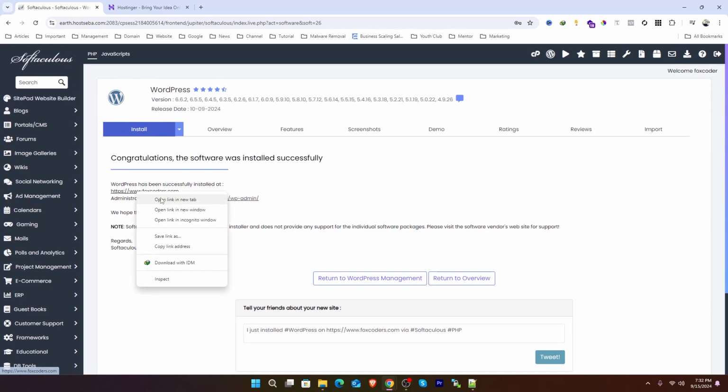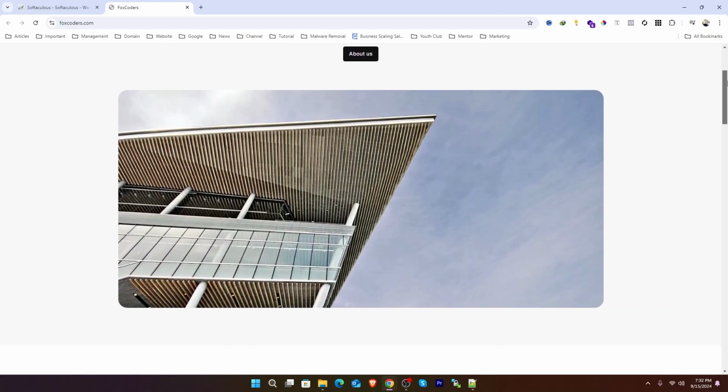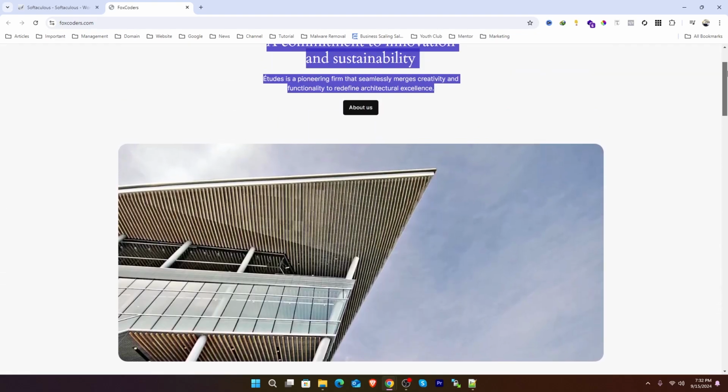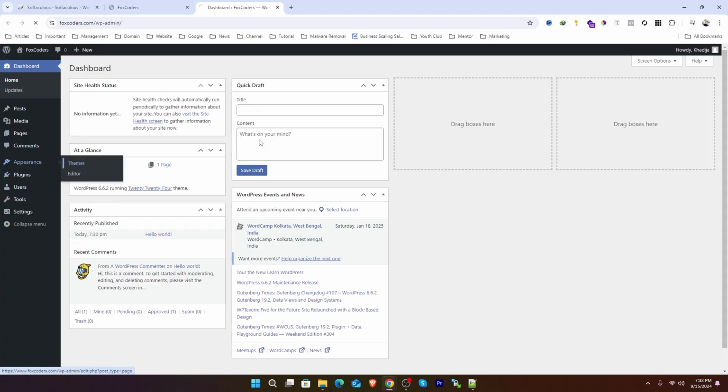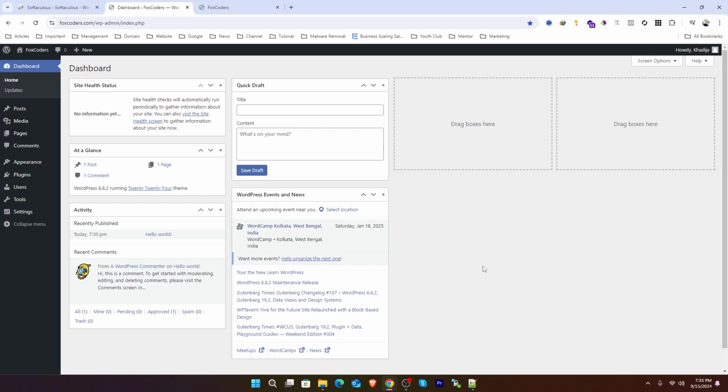Now we can visit our website by clicking this URL. This is our website and it's a basic WordPress design. I will change this design according to my needs. I can install any theme from here. I can install any plugin from here, or anything I want, I can do that from the backend. Installing WordPress in cPanel, that's easy.